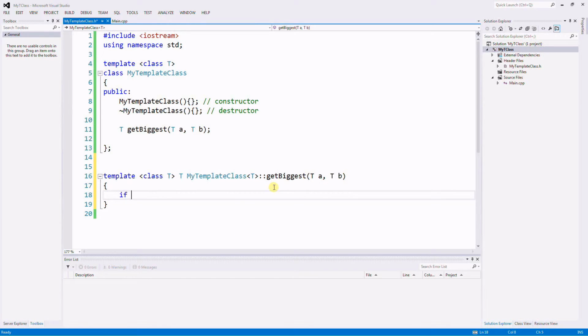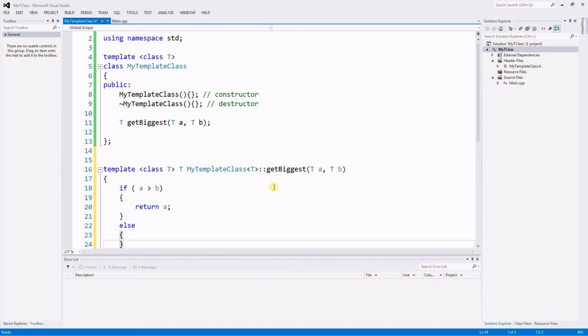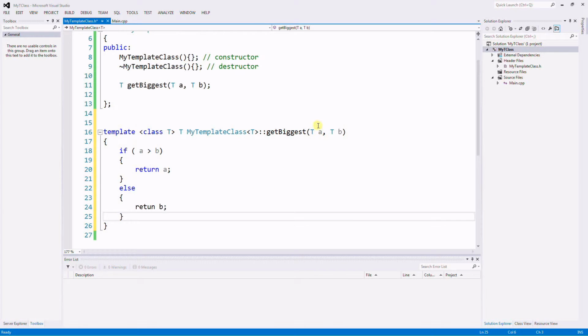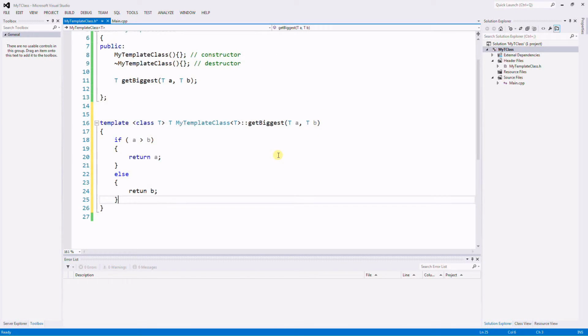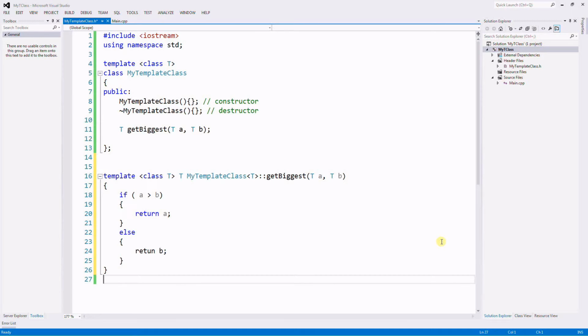And then if A is larger than B, return A, else return B. So that's it for this class here. I'm going to zoom out this entire class so you can see.